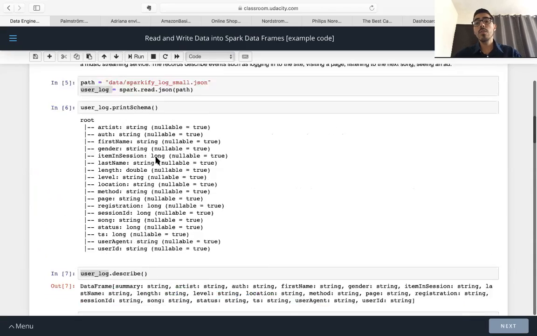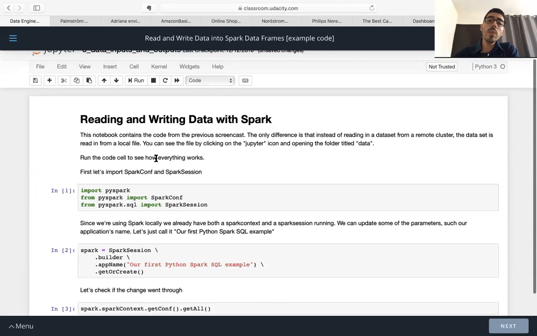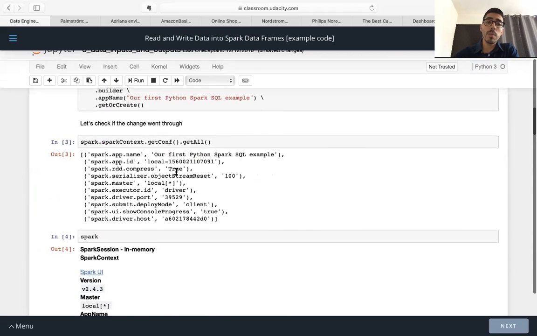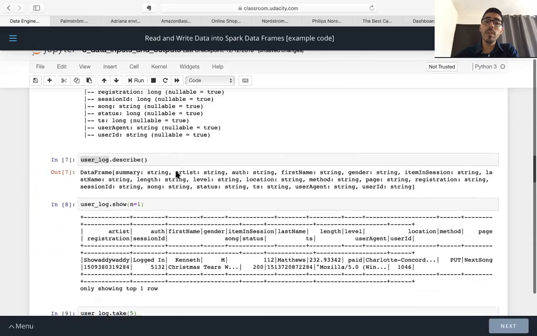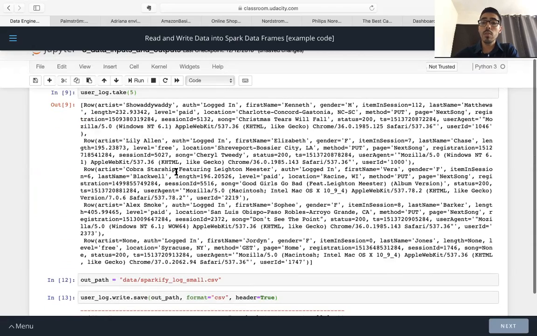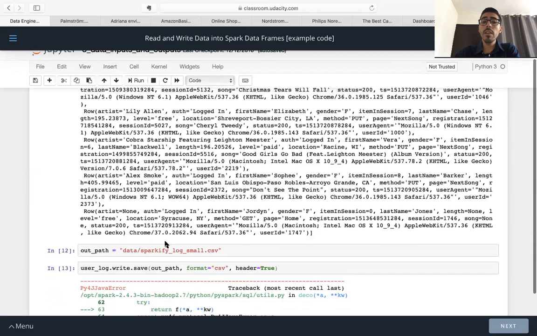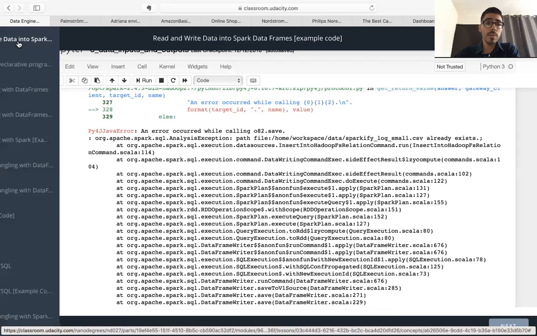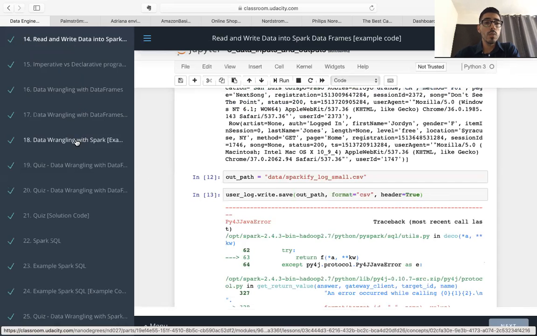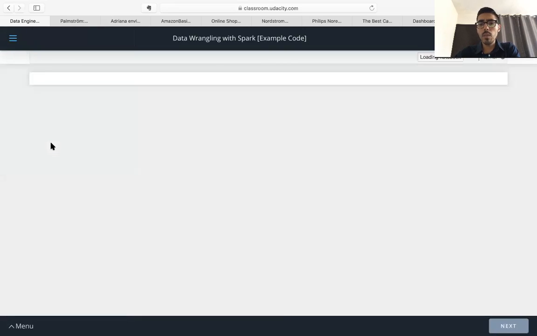All right. So this is how you read and write data with Spark. And we're using data frames because they are really easy to wrangle data on. And once you have finished your data wrangling efforts, you can save it into a CSV file so you can read it again later. And that's that. Great. Let's move on to data wrangling with Spark, the main data wrangling efforts that we can do with Spark.